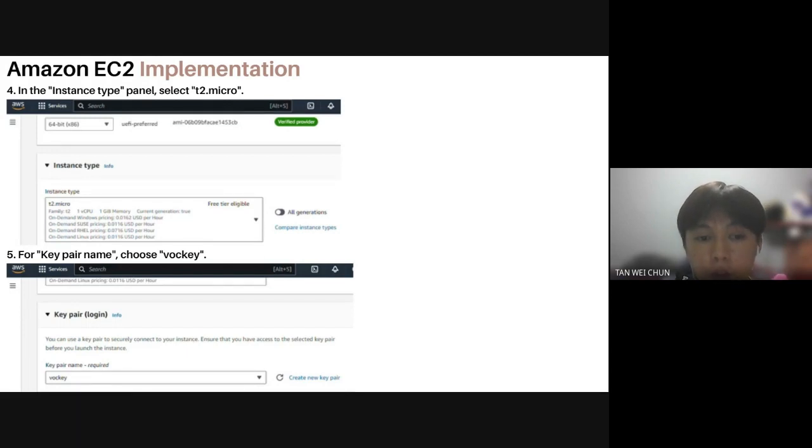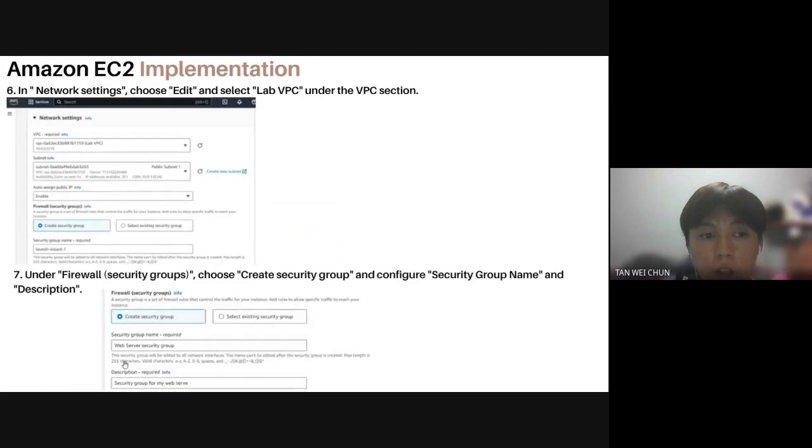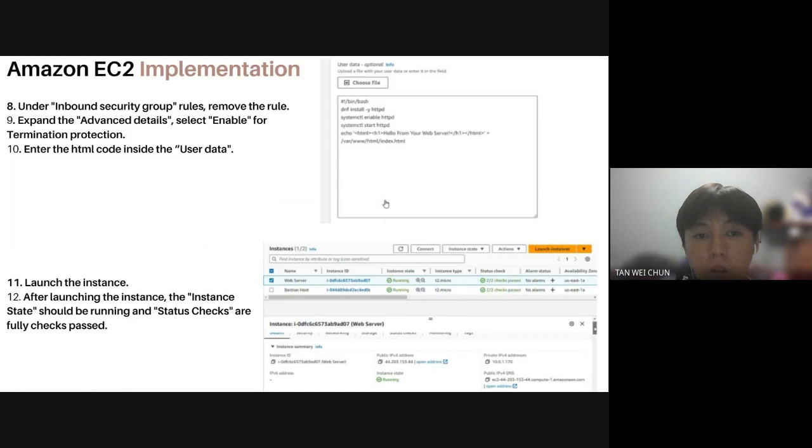For the key pair name, choose the VPC. In the network settings, choose edit and select the lab VPC under the VPC section. Under the firewall security groups, choose create security group and configure the security group name and description. Under the inbound security group rules, remove the rule and expand the advanced details, select enable for the termination protection, and enter the HTML code inside the user data.